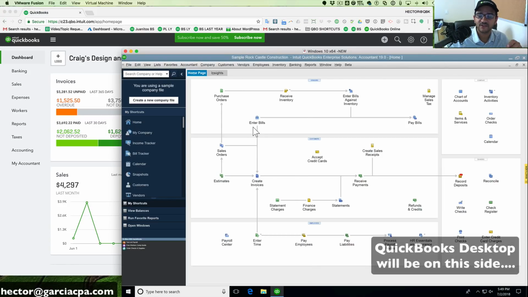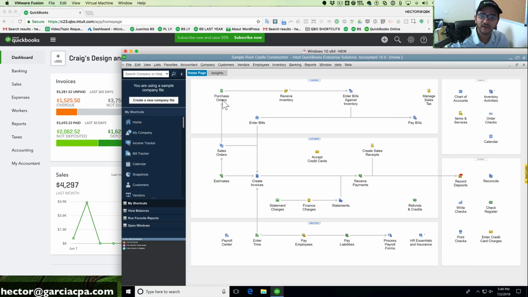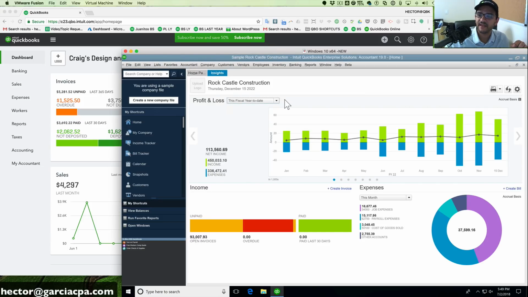On the QuickBooks Desktop, it's a little bit different. You actually get the home screen with all the icons. You can click on the Insights tab that will give you similar information. I would probably argue that part of the inspiration for the QuickBooks Online dashboard probably came from QuickBooks Desktop. In both, you can't really change much.